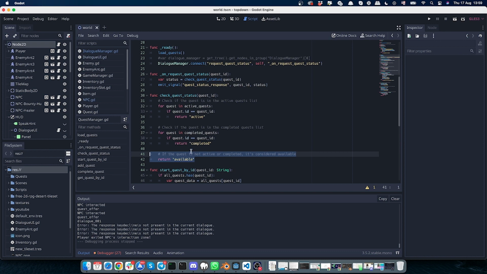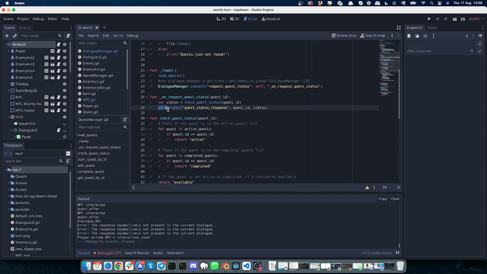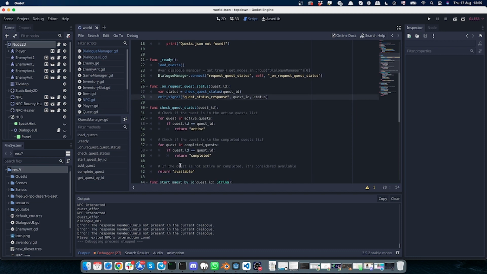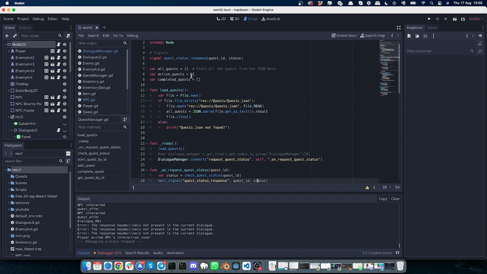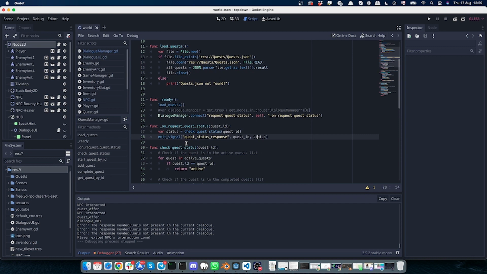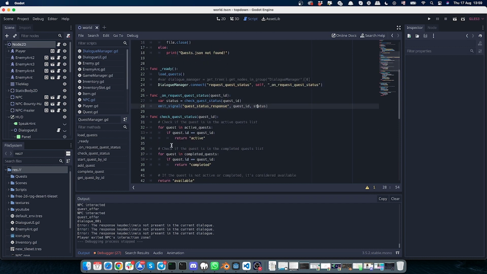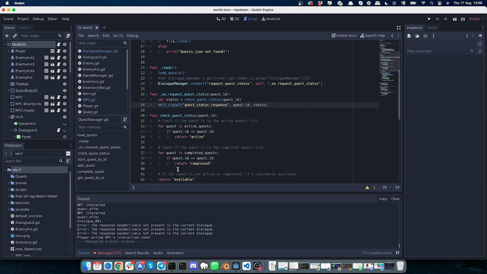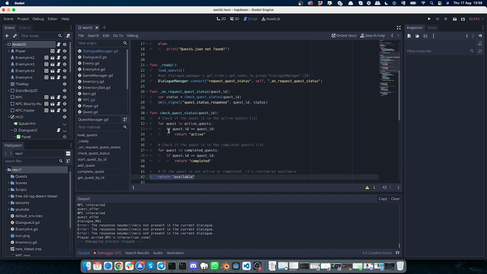And this will emit a signal with quest ID and the status, right? So for example, we added the quest Dialog 001 and it doesn't exist in any of those, then all those checks will say false and only the available will be returned. Then the signal will be emitted as quest status response, and the quest ID and status will be emitted.